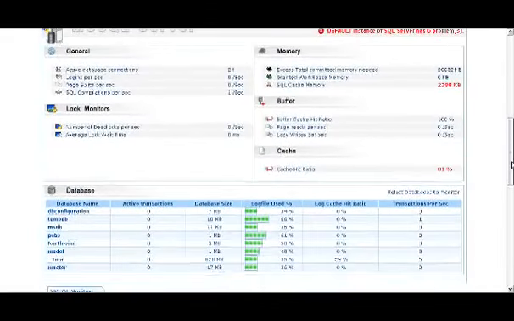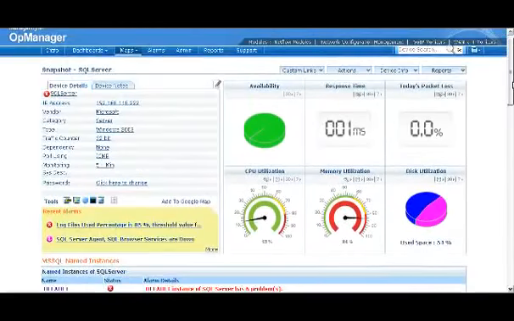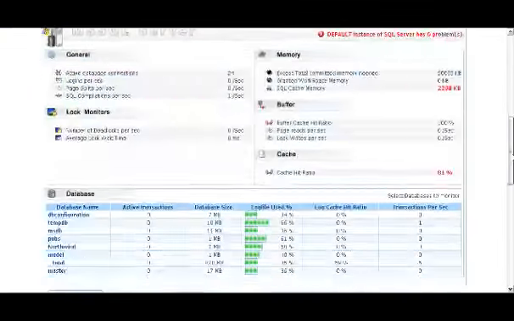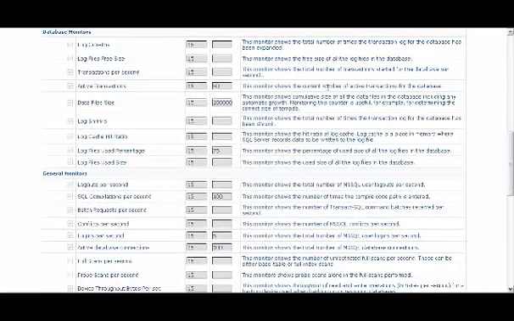For each of these applications, OpManager monitors over 50 critical parameters out of the box. Also, these parameters come with pre-configured industry practice threshold settings. You can start monitoring right away with these monitors and later tweak them to suit your requirements.